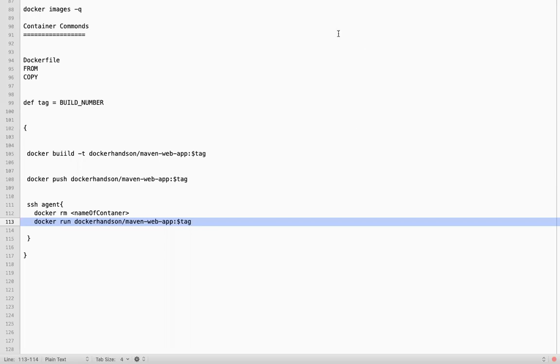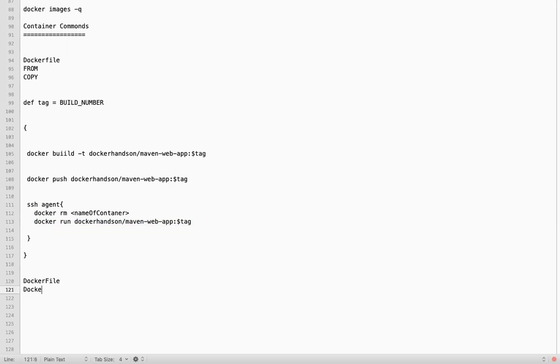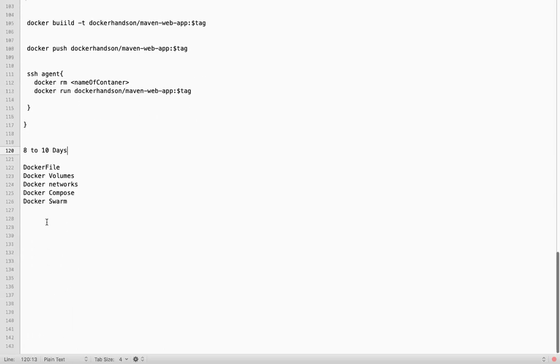Balaji, this is Amar. What are the topics left in this Docker? Docker, still there are a lot of topics left. We are just in the beginning. We still have to discuss what is a Dockerfile, how to write a Dockerfile, Docker volumes, Docker networks, Docker Compose, and Docker Swarm. So I am thinking it will take another 8 to 10 days, only Docker. After that, we will go for Kubernetes.